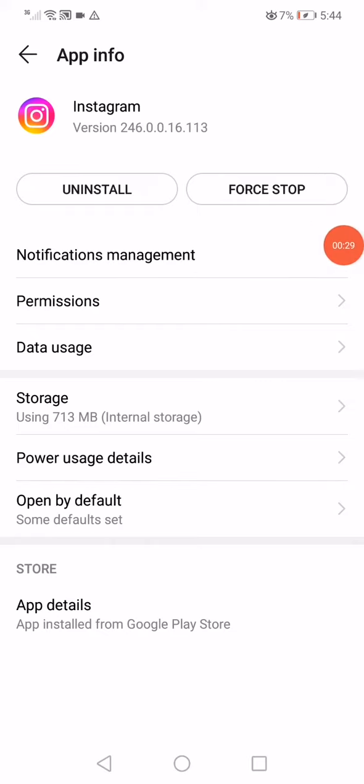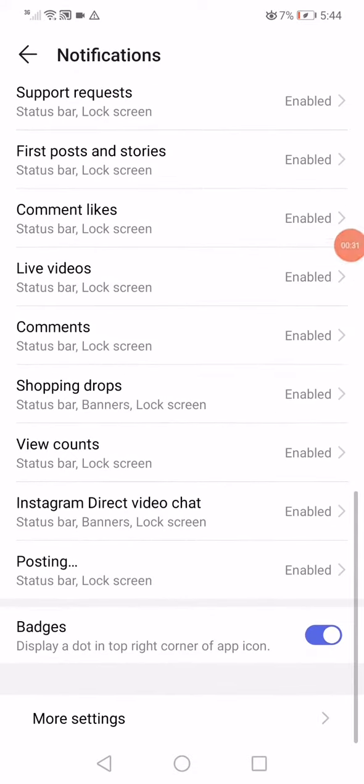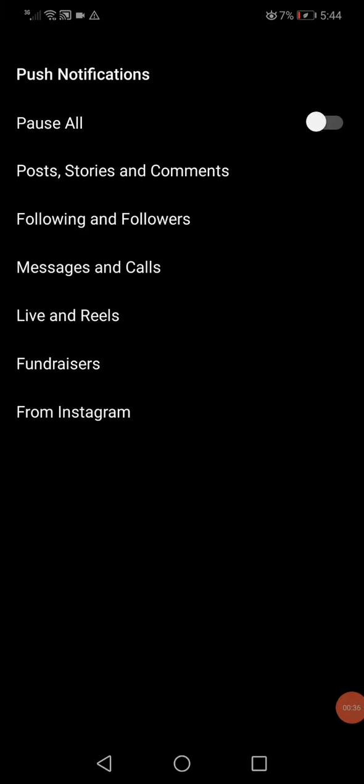go down to the notifications management. Scroll down, click on more settings, it will take you directly to Instagram app. Or what you have to do here is go to this option, it's called pause all, enable it and then disable it again.